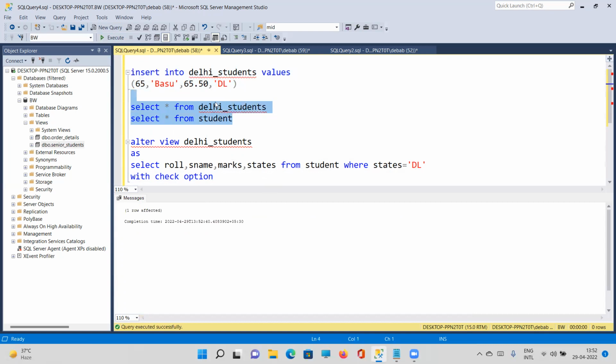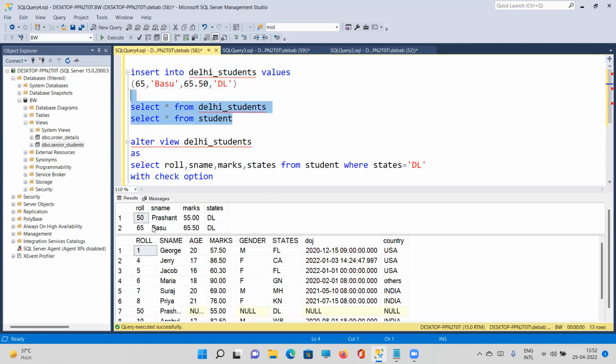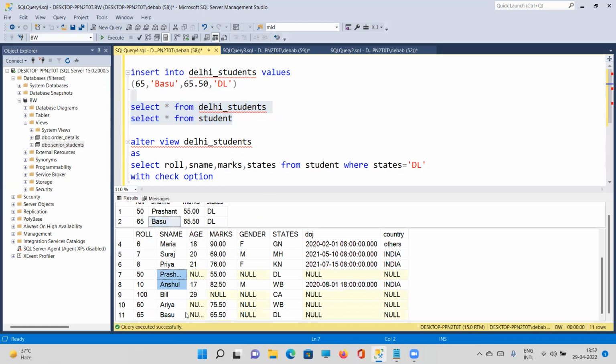Now if I check both the tables, obviously in Delhi student, Basu will be visible. Same in the original table also Basu will be visible. So we have to add just a with check option. So we have learned that with check option. And even another thing we have learned, if you use alter, you can change the definition of the object. We have already used alter to change the definition of a table. We have already used the alter to change the definition of stored procedure. The same thing here. If you want to change the definition of view, you have to use alter.